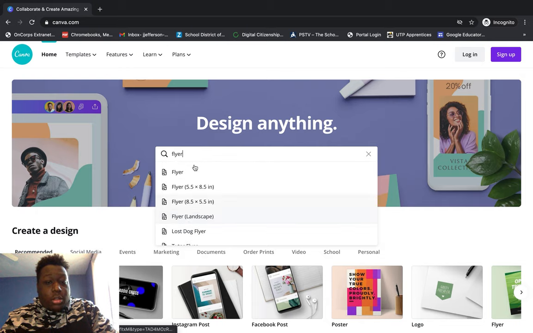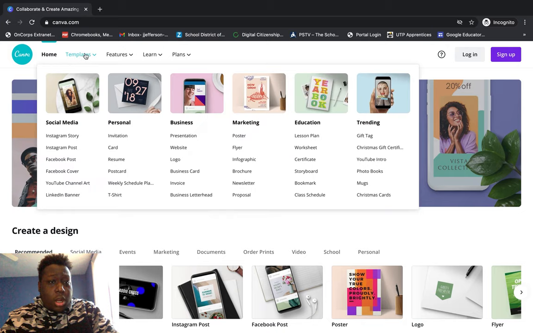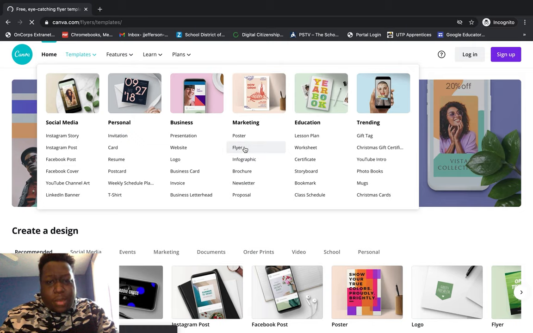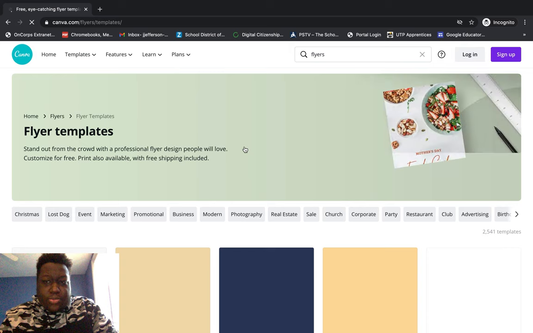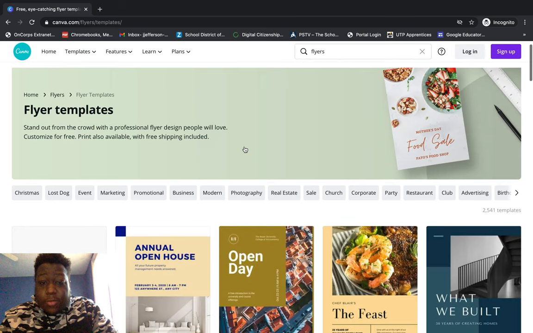However, I think these will come up blank. So I'm going to see if they have any templates. Yes, I'm going to go up to the top toolbar, hover over templates. And then I see over here in the marketing section that they have flyers there. So I'm going to click on that. And now here are their flyer templates.